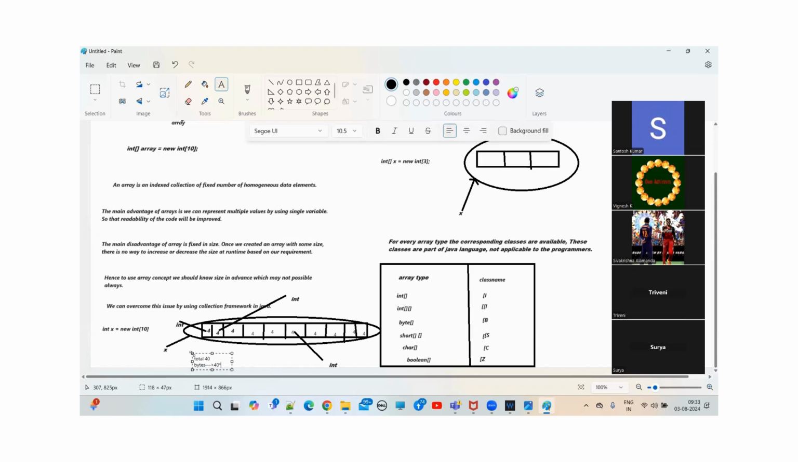40 into 32, what is the value? 1280. So we need 1280 bits of memory. Where do we need it? In the heap memory, where objects are stored. To represent only this array of size 10, we need 1280 bits of memory in the heap memory.